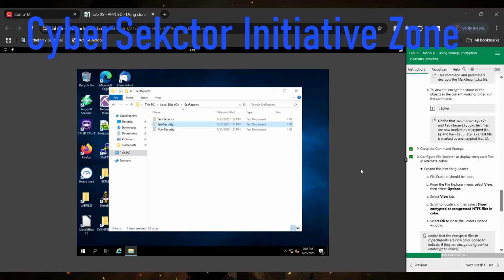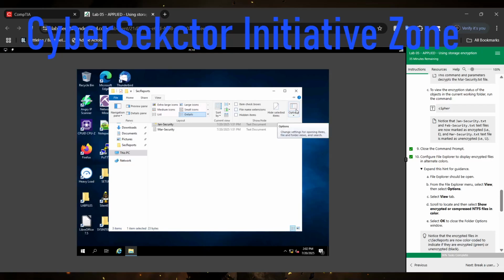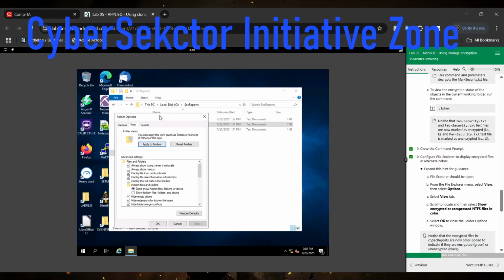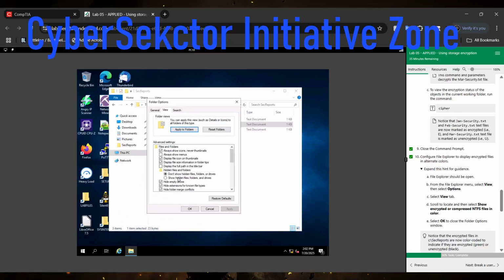Now we have File Explorer that needs to be open. In the File Explorer menu, we need to click on View, and then we have to click on Options. So let's see, we have Options. All right, let's click on that and click on the View tab, and then we have to go find this option called Show Encrypted or Compressed. There we go. Show encrypted or compressed NTFS files in color.